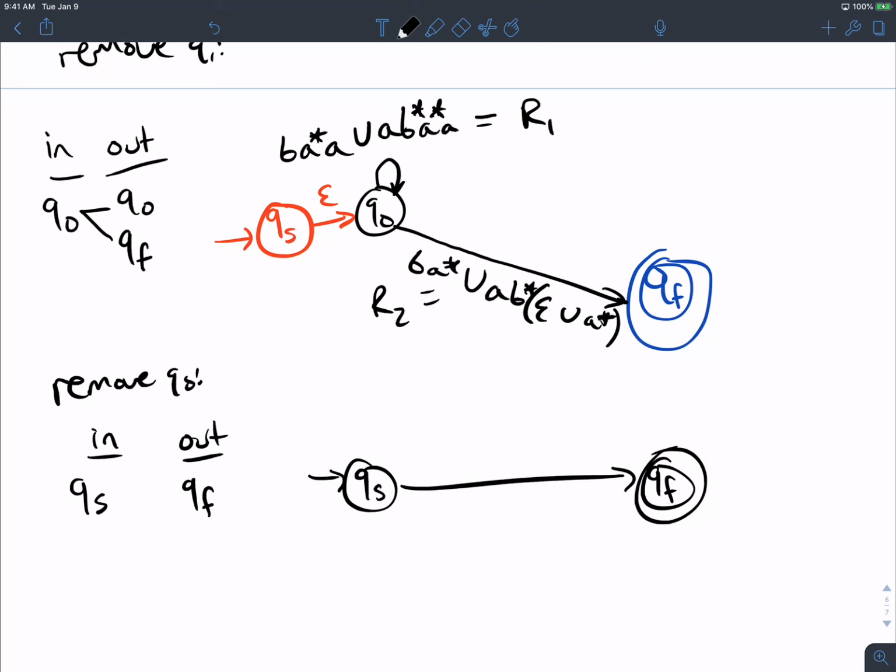What's going to be on this transition? These look like big regexes. R1 star. That's the self loop thing. Okay, great. R1 star. R2. Concatenated or unioned? Concatenated, yeah, because it's right after it.